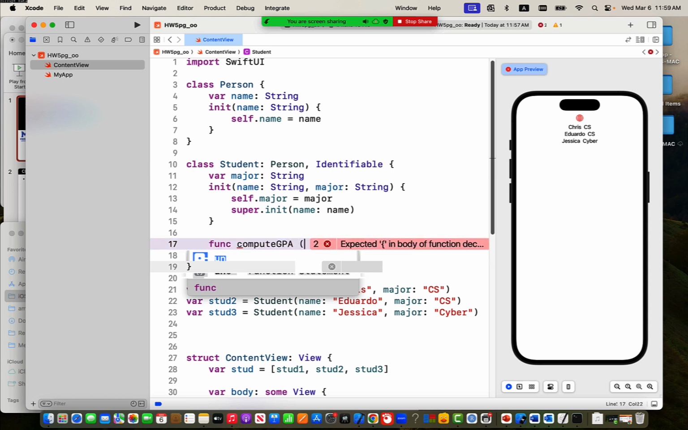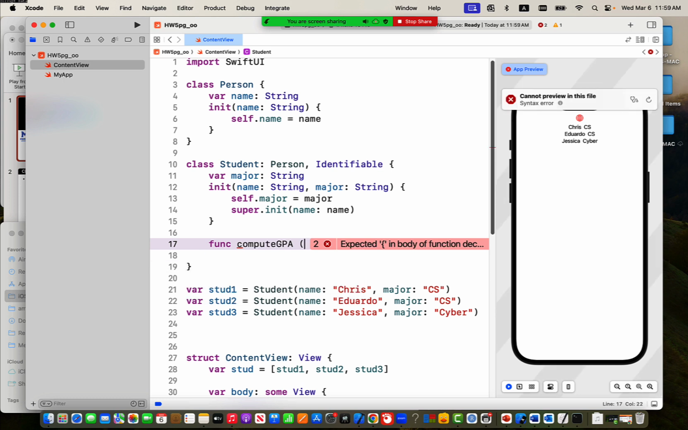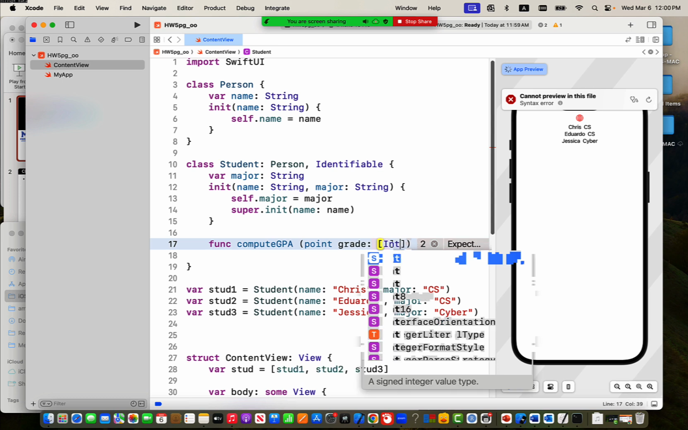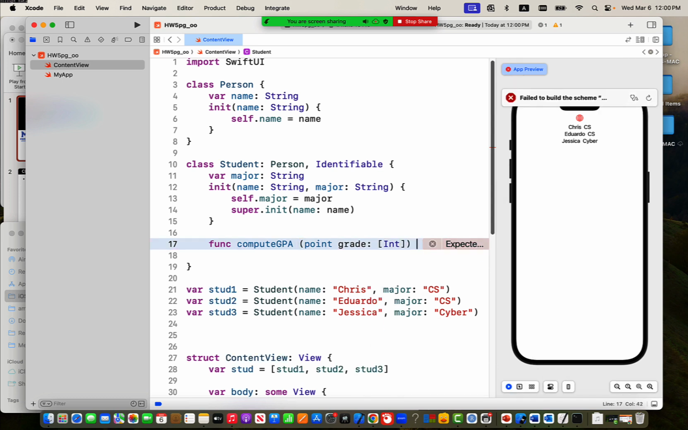Remember that when we declare the function, we need to give two names for one variable. The first name is for the caller side, and the second name is my local side within this function definition. So I can say grade, all in an array of integers. If I have that, then I can return a double.